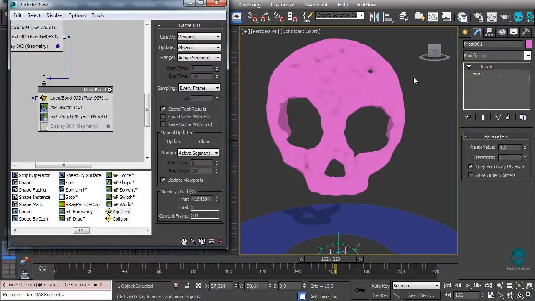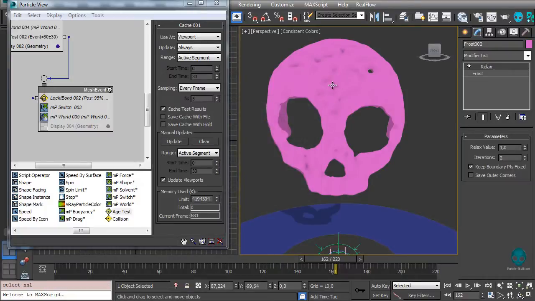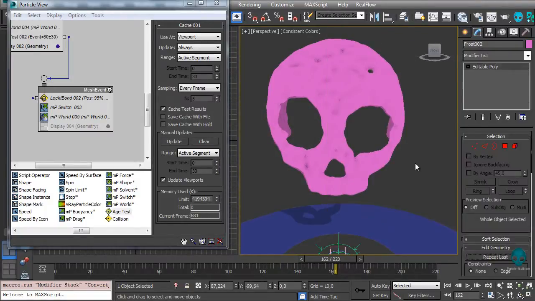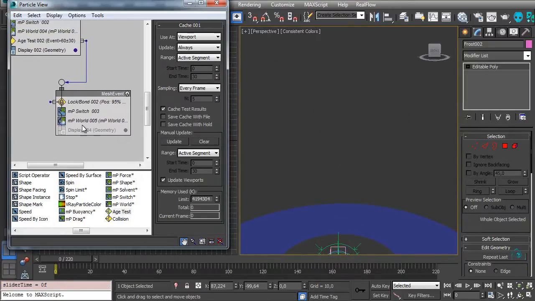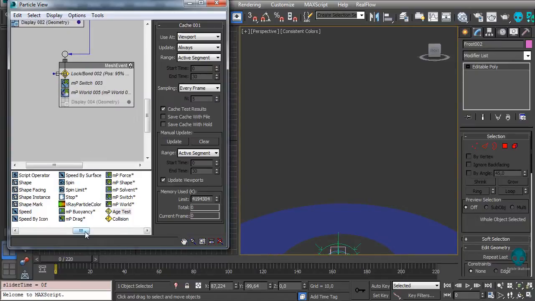So first, let me just do something. I'll select the frost and I'll press Ctrl V to make a copy of it. And I want it to be a copy, not an instance. And then I want to convert this frost 2 to editable poly. And now I have this mesh here. So on frame 162, I want to delete all those particles. I switched off my particle system pressing X that time.